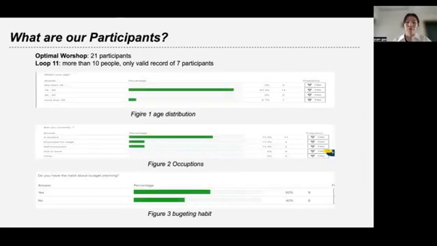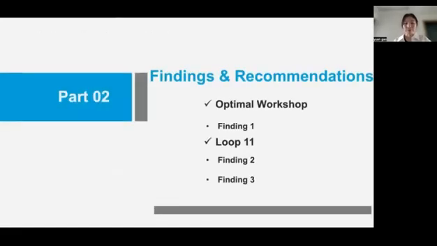We invited 21 participants for Optimal Workshop and 7 for Loop 11. All participants are in the range of 18 to 25 years old, and almost even in genders. Students are in the majority, with 2 employees and 1 self-employed. More than 50% are willing to try this website. Compared with the user metrics we established before and the website's target users, our participant characteristics are in line with their expectations. Let's go to the key parts.